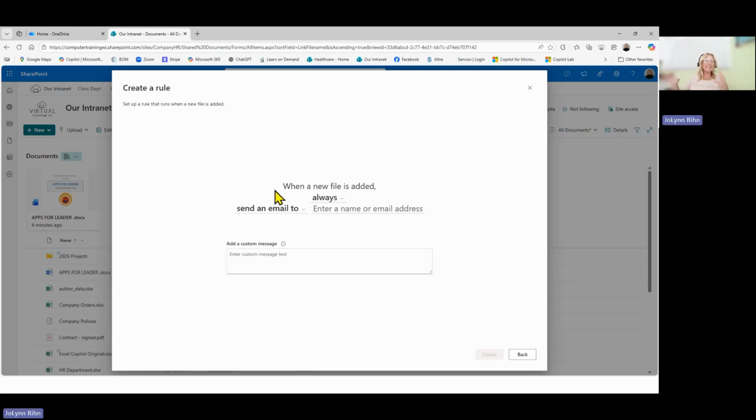If I choose any of those options, it opens up a nice little wizard that gives you how to set this rule up. So when a new file is added, I could choose always or give it a condition, because I could say if the name has the word invoice, I want to get a notification. Otherwise, I won't be notified. So you can manage that a little bit. Also, who do you want to send the notification to?